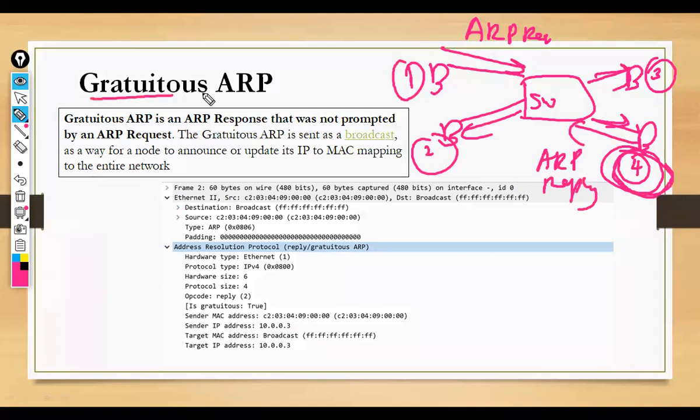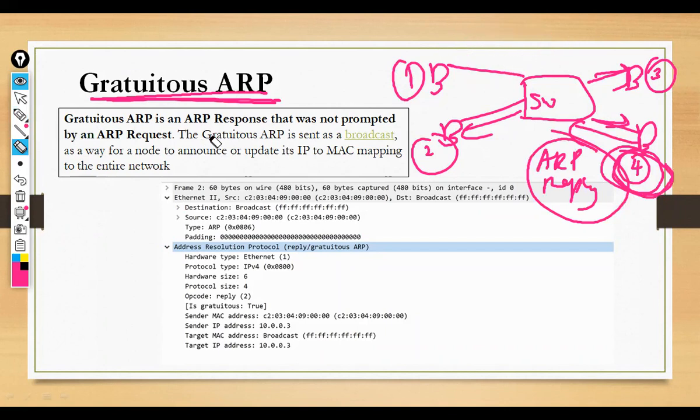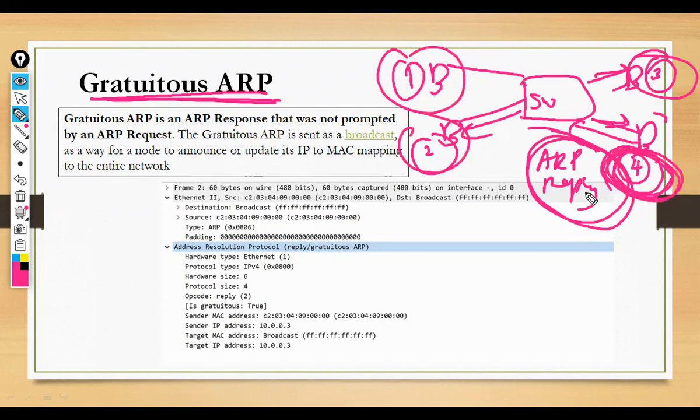Now, first I'll be teaching you GARP, or gratuitous ARP. Let me tell you about it. It is an ARP reply, and this ARP reply is not generated because of an ARP request. It is generated without an ARP request. Clear? It is generated to notify all the other computers that a new machine, the fourth machine, has been added, or that the fourth machine has updated its IP to MAC binding. So gratuitous ARP is an ARP response that was not prompted by an ARP request.